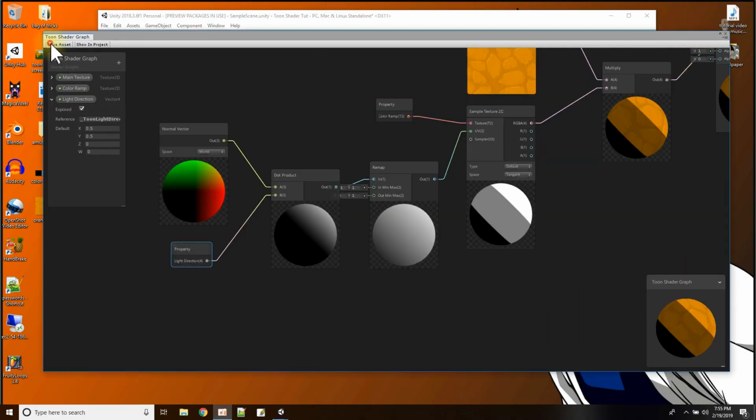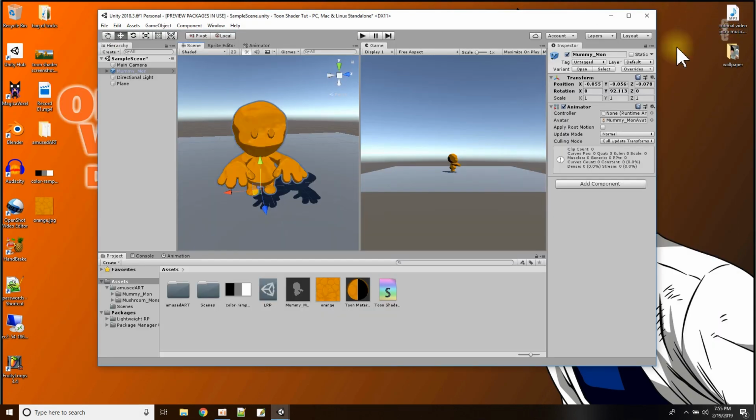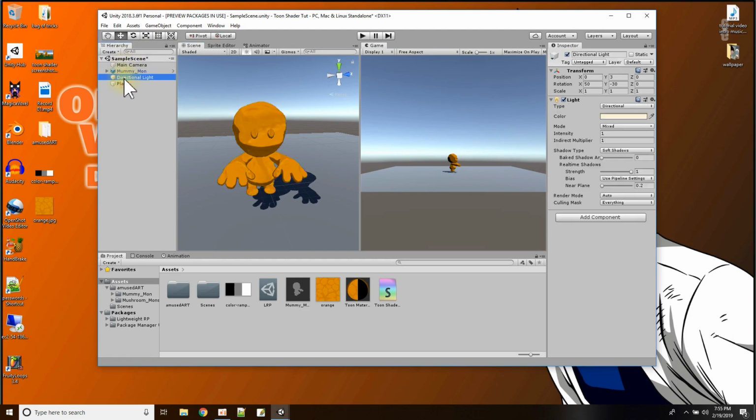So let me make sure I save my shader, my Toon shader graph. I'll close the window to save space here. And then I'll select my light right here. Just make it my second object. And then I'll add a script to it. Okay, and I guess I'll call it my Toon Light script.